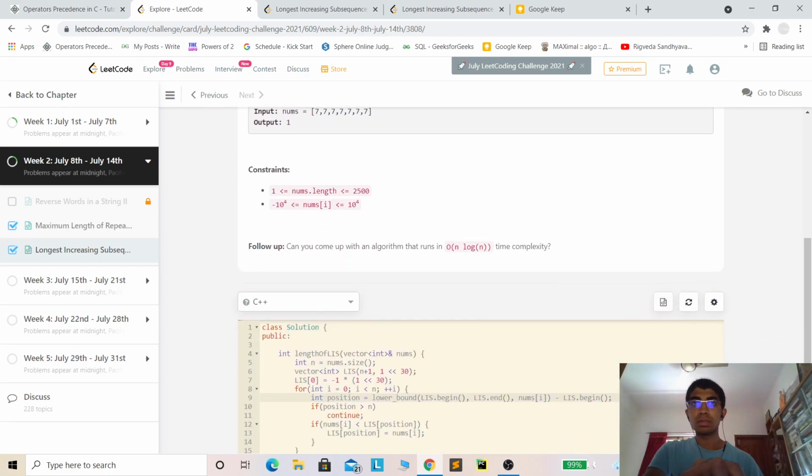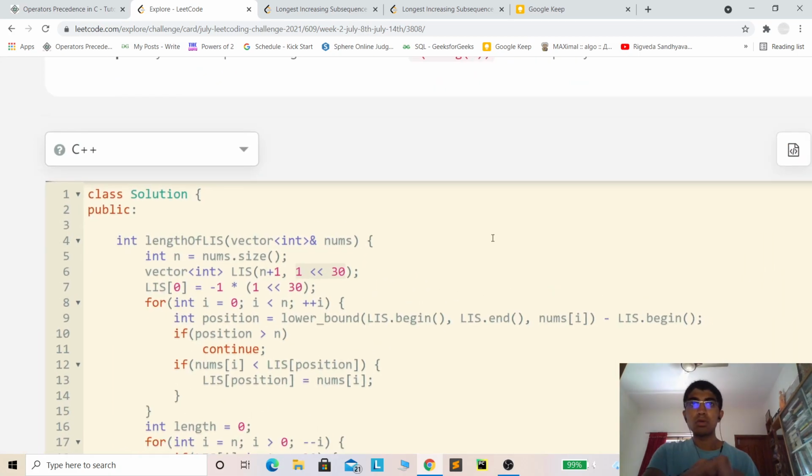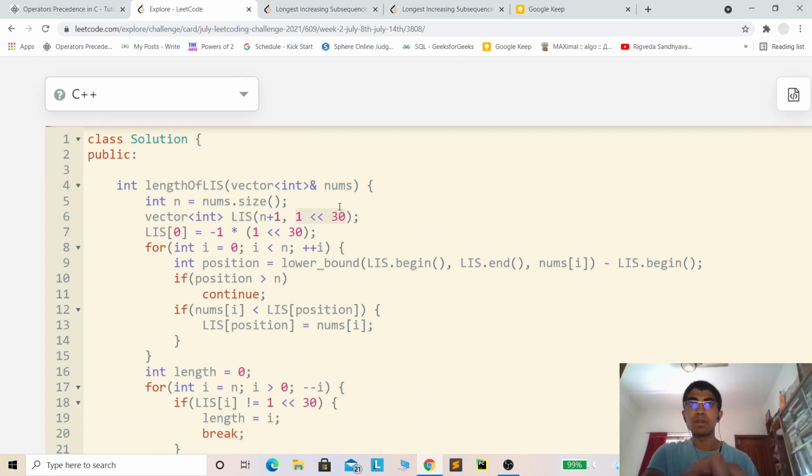So the way we use binary search is that we declare a longest increasing subsequence array. Again, in this problem it reduces the time complexity but not the space complexity. So we have to declare an additional array of size n plus 1 extra. The reason we'll discuss later. And we will initialize all of them with a very large value, like around 10 power 9, 2 power 30 is around 10 power 9, but the first element is declared a very small value, so I multiplied with -1.